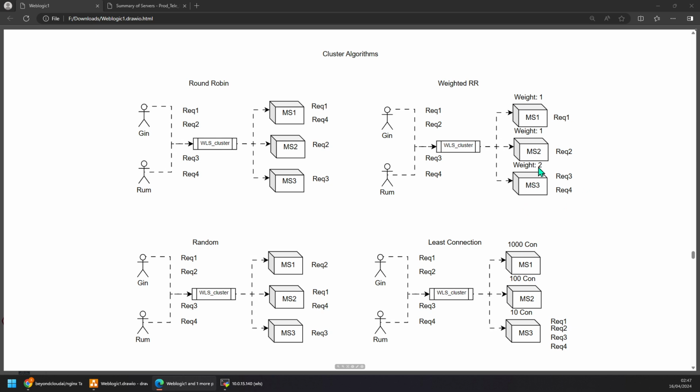So we have given a weight of 2 to managed server 3, and managed server 1 and 2 have a weight of 1, which means that request 1 goes here, request 2 goes here, and this satisfies the weights. And when managed server 1 and managed server 2 handle one request each, managed server 3 will have to handle 2 requests. So the third and fourth requests have gone to managed server 3. In this way, based on the weightage over here, the number of requests will be split.